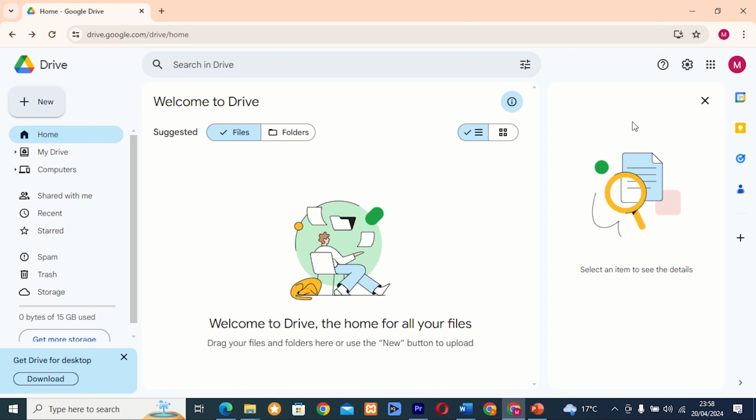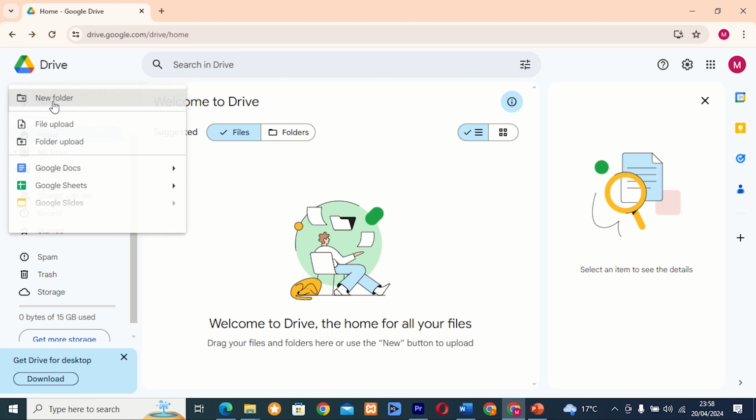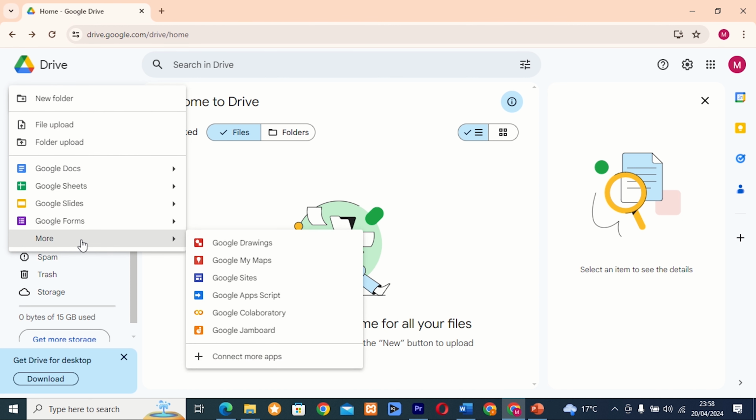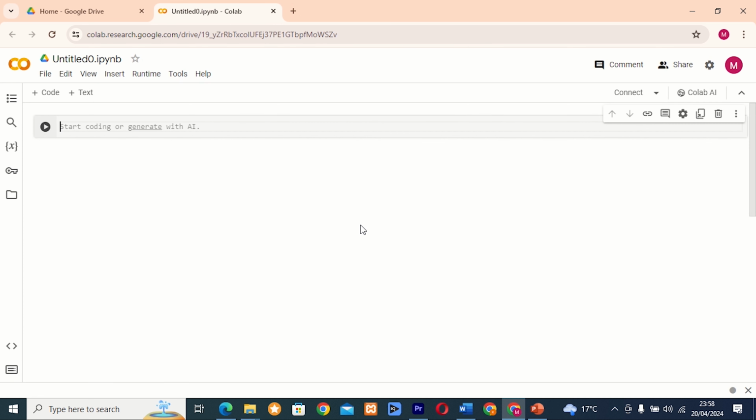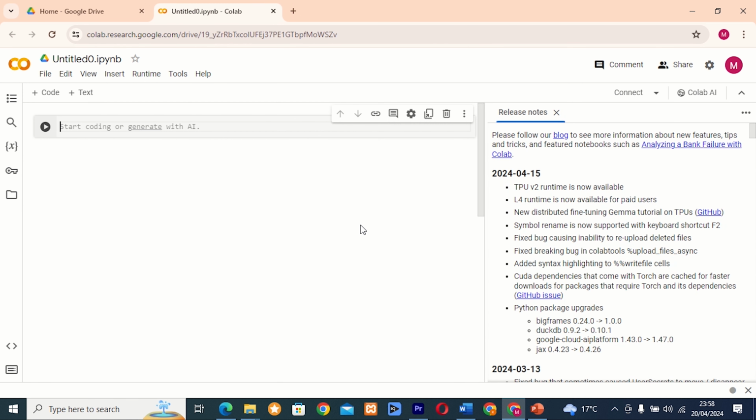Now we will be able to finish successfully the first part. We go to the second part. The second part is to open Google Collaboratory, and we go to more, and then we find it here. It is Google Collaboratory. Here now we are able to open our Collaboratory, and we need to change a few settings here so that we can be able to convert.